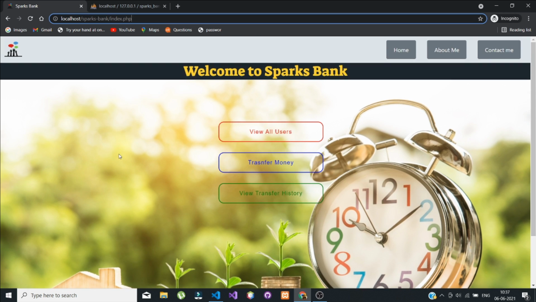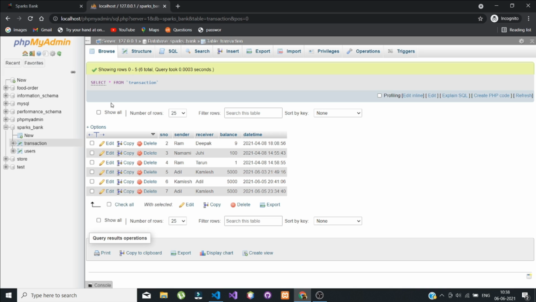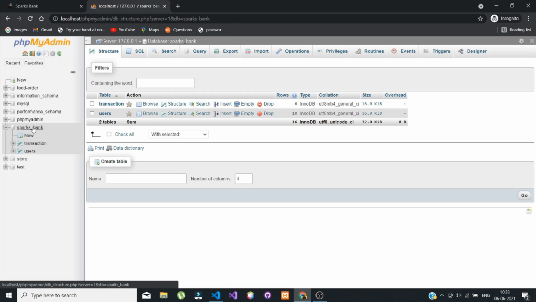Before showing these functionalities, I want to show you the database that I have connected with this project. I have already opened the database also, and you can see it is connected with this Sparks Bank database. And in the Sparks Bank database, there are basically two tables. One is the transaction table and another is the users table that you can see here.